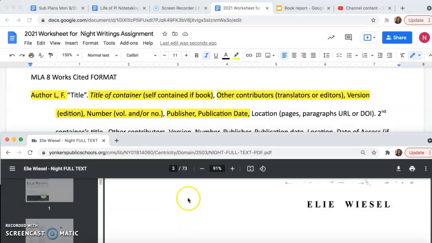The book Night does have other contributors. If you look at the title page in your Night book, it'll say that it's translated from the French by Marion Wiesel. So we have another contributor, that is a translator. We don't write other contributor translator, we write her name and then translator in parentheses. So we'll put Marion Wiesel in parentheses, translator. Do that now.